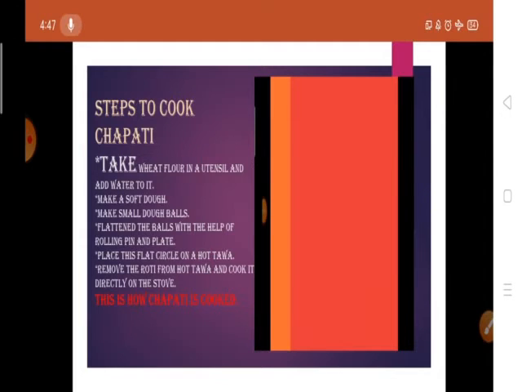Take wheat flour in a utensil and add water to it. The second step is make a soft dough. The third step is make small dough balls. Fourth step is flatten the balls with the help of rolling pin and plate. Fifth step is place this flat circle on a hot tawa. Sixth step, remove the roti from the hot tawa and cook it directly on the stove, and this is how chapati is cooked. Now we will see a video of the following steps.